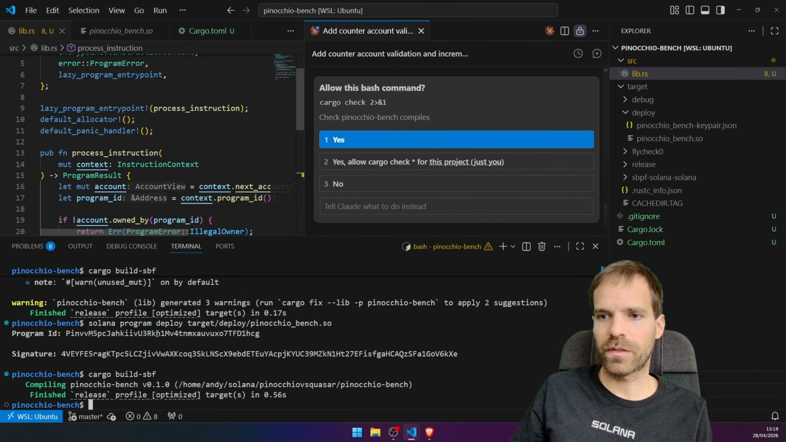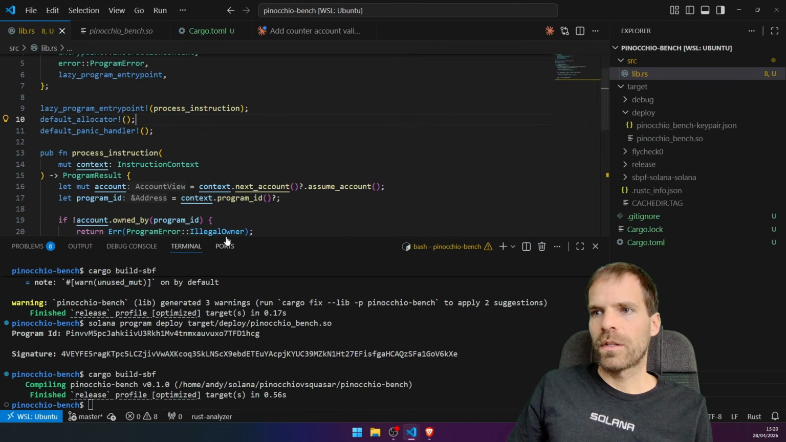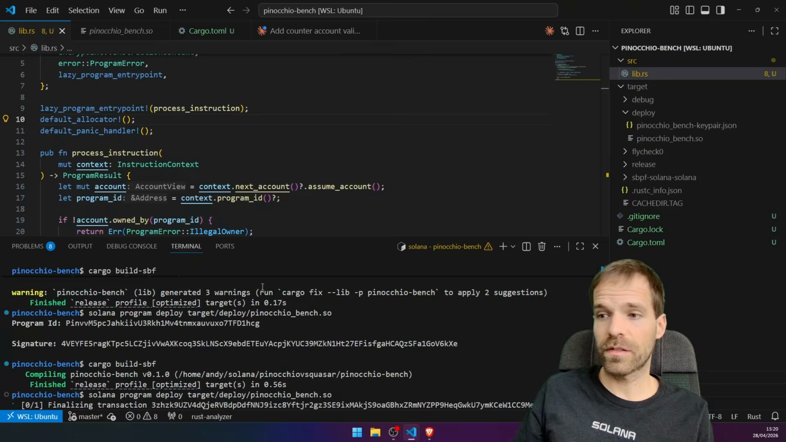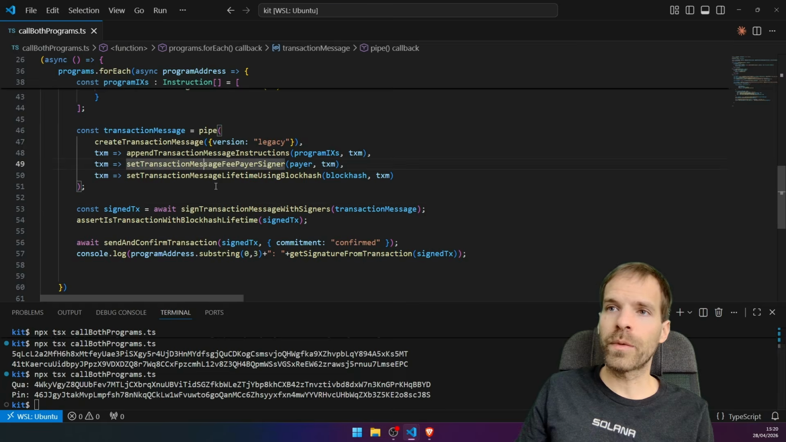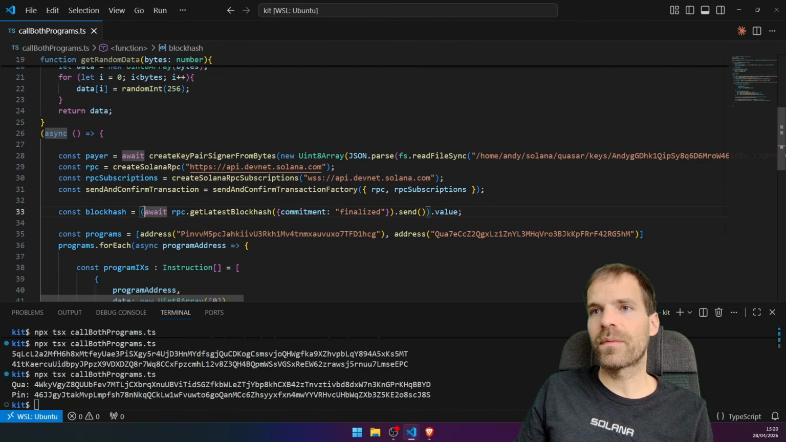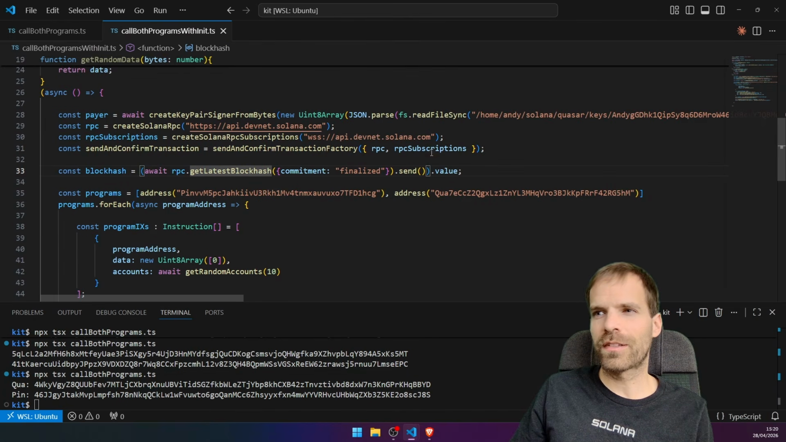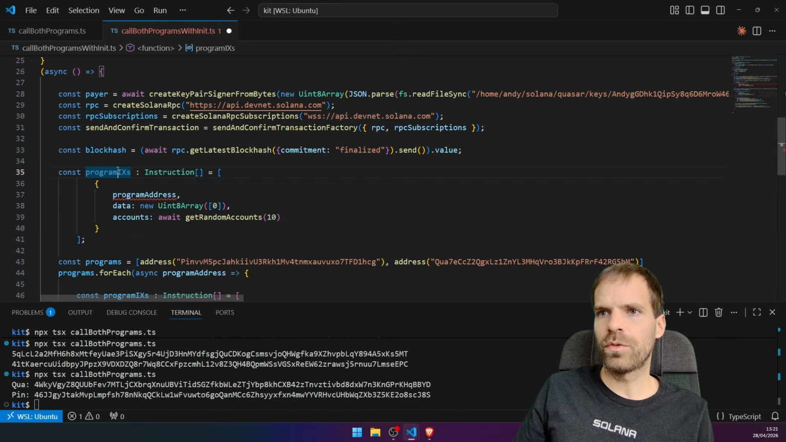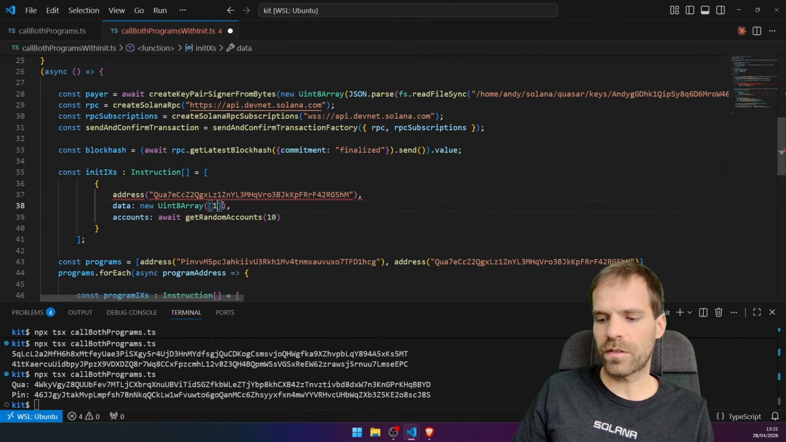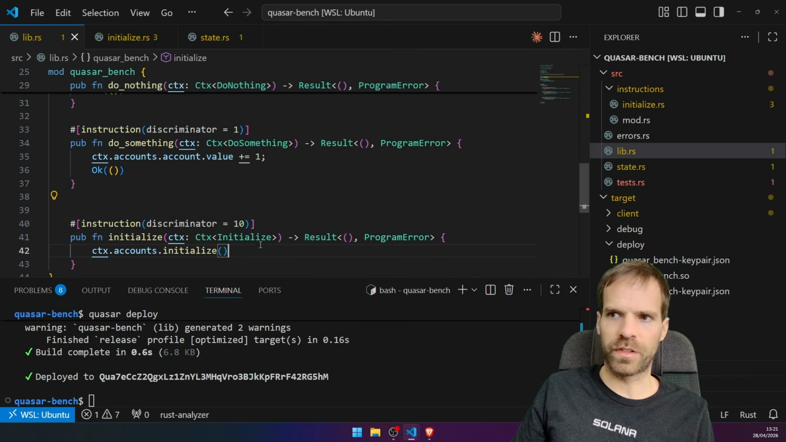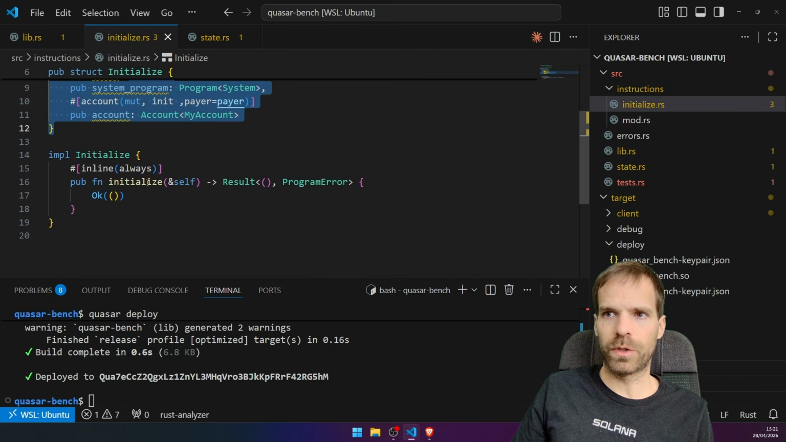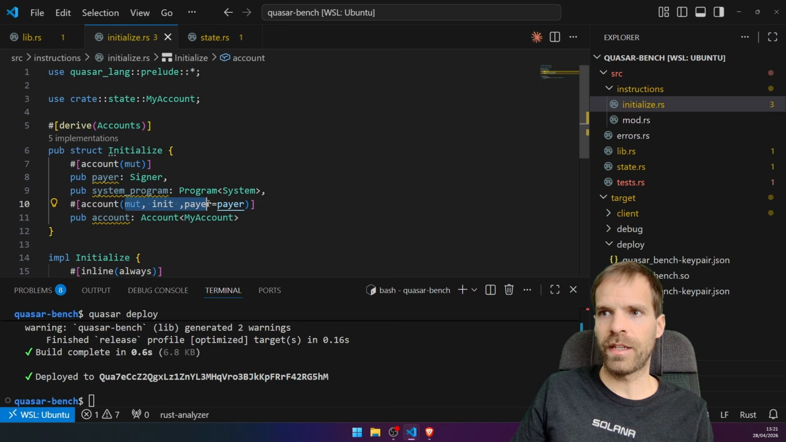Let me check if it builds. It does build. You can go again. Okay, so let's redeploy this and redeploy this. And then we need to call them, but this time we need to add logic for initialization. So let's do init instructions. For Quasar, we said it's instruction number 10, just because I wrote discriminator 10 here, that it calls the initialize, and the initialize will do the rest with this init, and it will do a CPI to the system program.